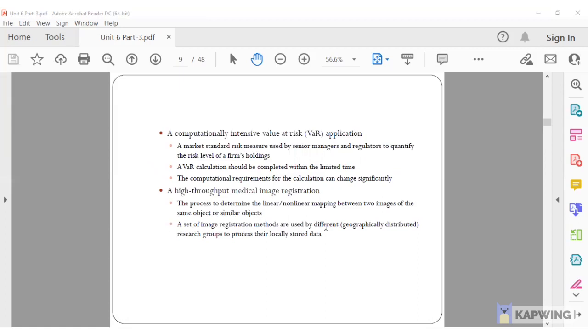In the first one, the computationally intensive value-at-risk application, VaR is a market standard risk measure used by senior managers and regulators to quantify the risk level of a firm's holdings. The VaR calculation should be completed within a limited time. The computational requirement for the calculation can change significantly.